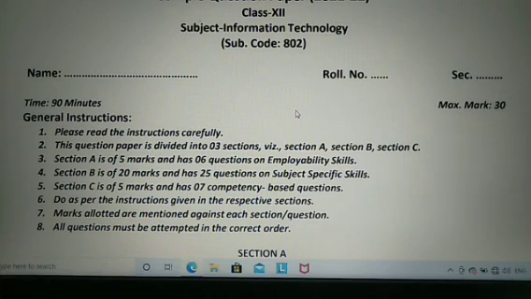Next is your section C. You will get 7 competency based questions in section C. From that you have to attempt 5 questions. So you will get options in all these 3 sections, that means a total of 38 questions you will get. Now we will discuss the model question papers.